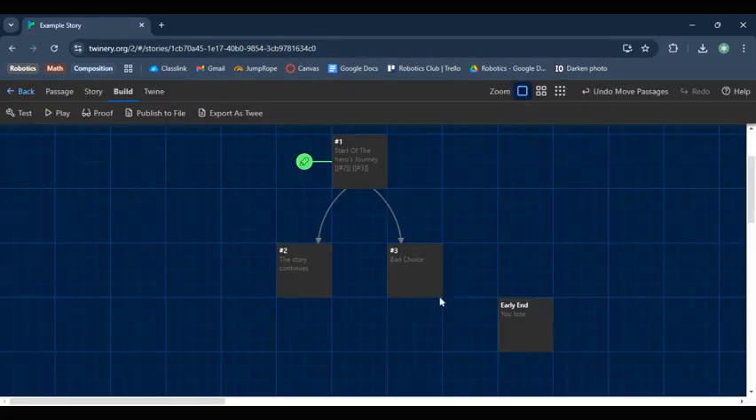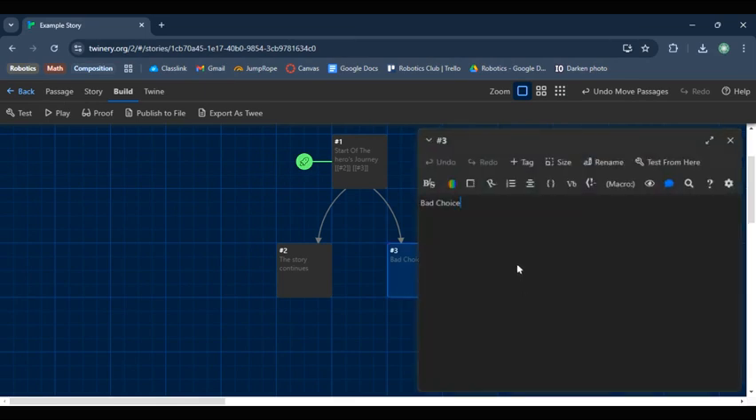So, we'll connect that bad choice to early end by simply putting in the square brackets again and clicking that early end. Boom.